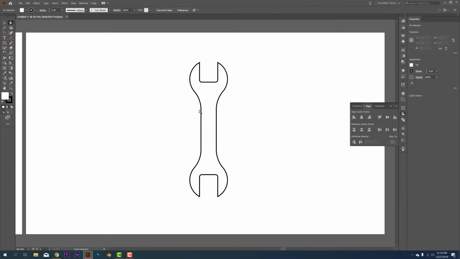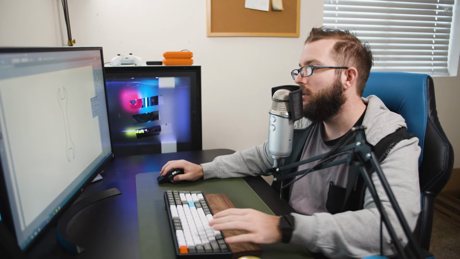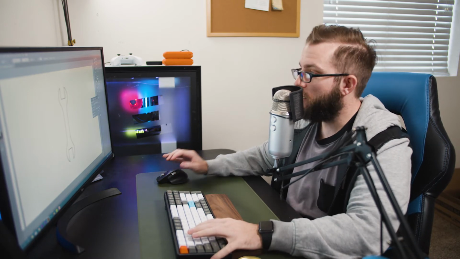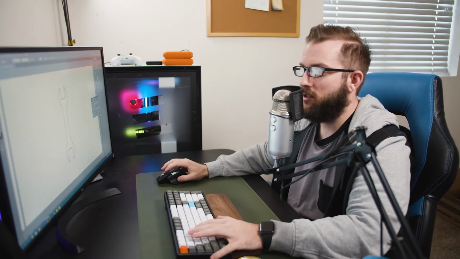And bada bing, bada boom, we got a nice wrench shape. Now, if you were to try to do these curves and get them all exactly the same with the pen tool, good luck. Not going to happen. Unless you're incredibly patient and have a lot of time on your hands.